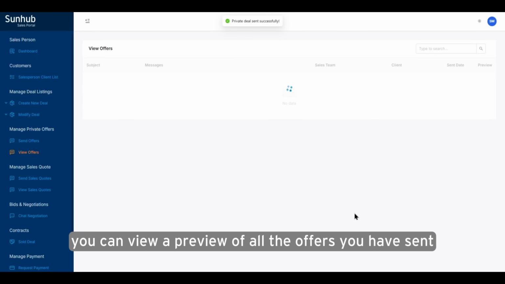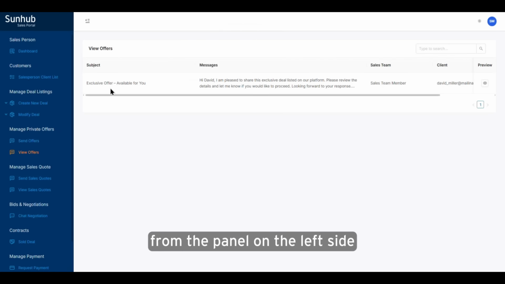You can view a preview of all the offers you have sent by clicking on View Offers from the panel on the left side.